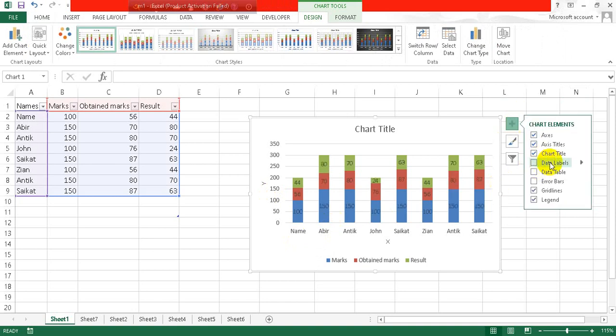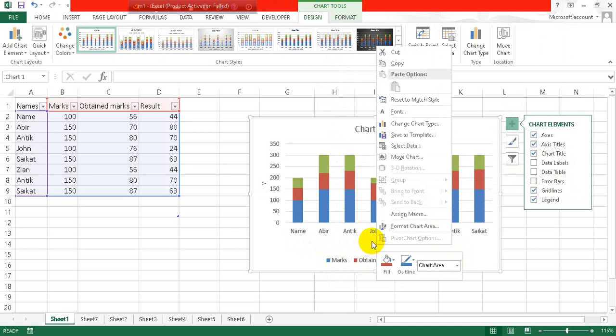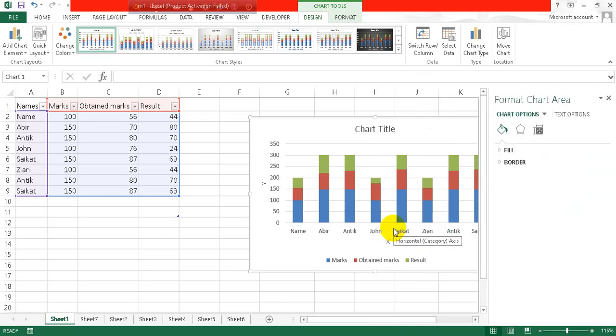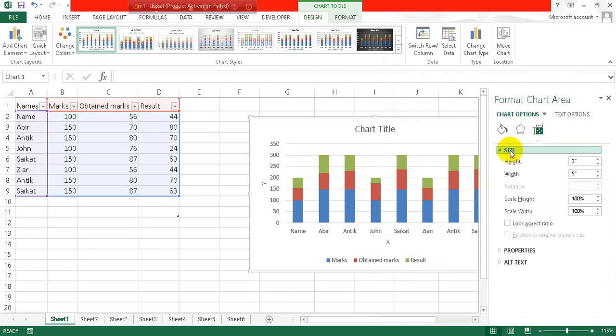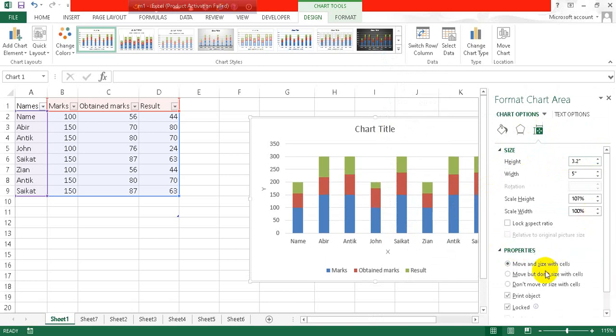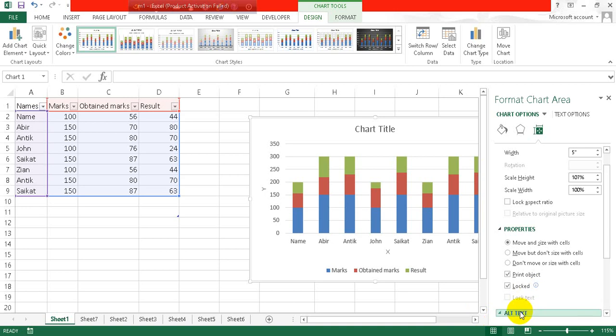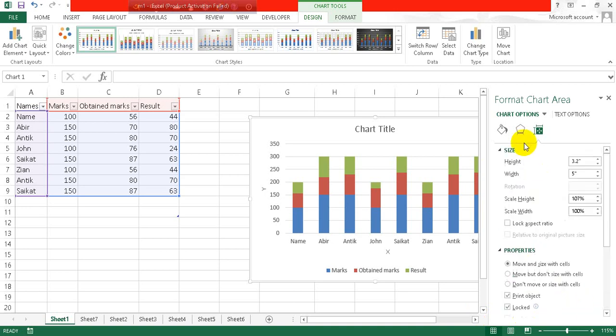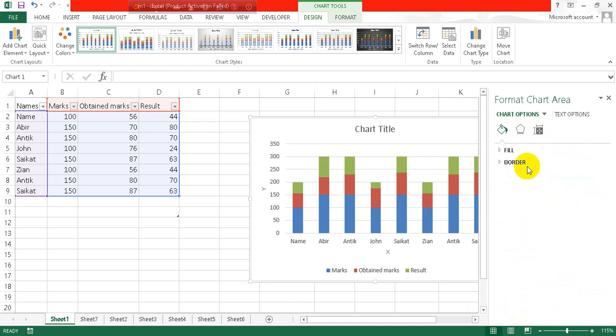You can add some data tables from here too. And then let's customize it more by clicking on right button and click on format chart area. From this option, you can customize its size, its properties, and alt text from here too. You can fill its colors and borders from here.